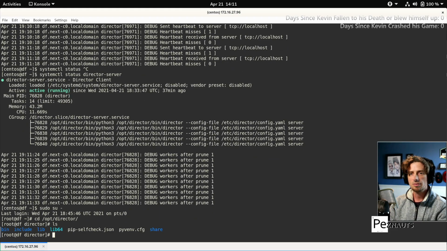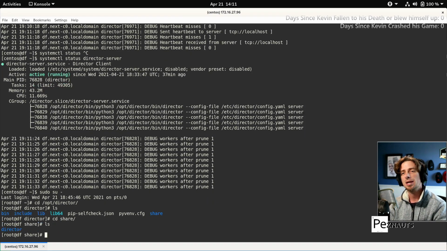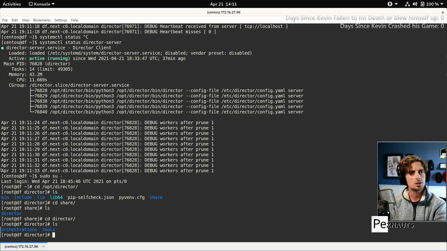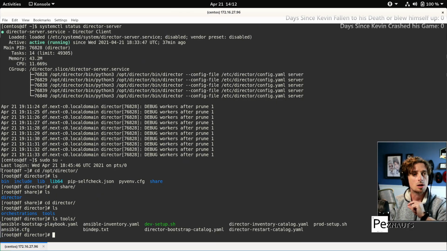Now within our virtual environment, there's not a ton to look at, but there's a lot of stuff that's really interesting. Go ahead and take a look at Share. Share has a Director directory. Within that, we can see orchestrations and tools. Now remember, when we installed Director using what was inside of the tools directory, that was within the repository that we git cloned specifically. Well, all those same things are actually shipped with Director under Share. Here it is. You install Director, all those tools are available to you.